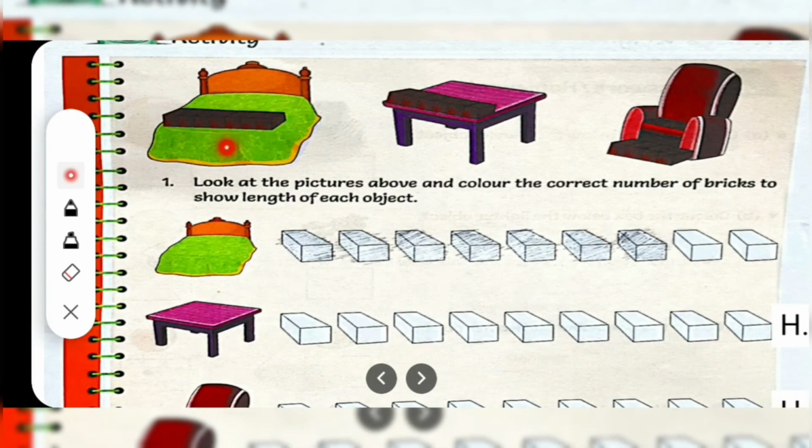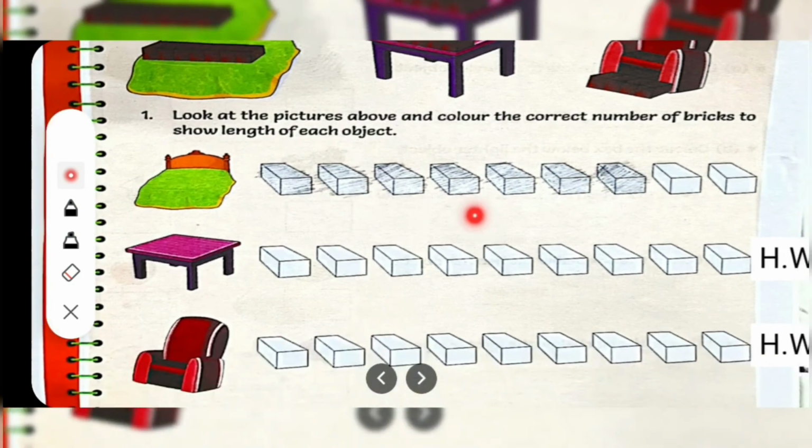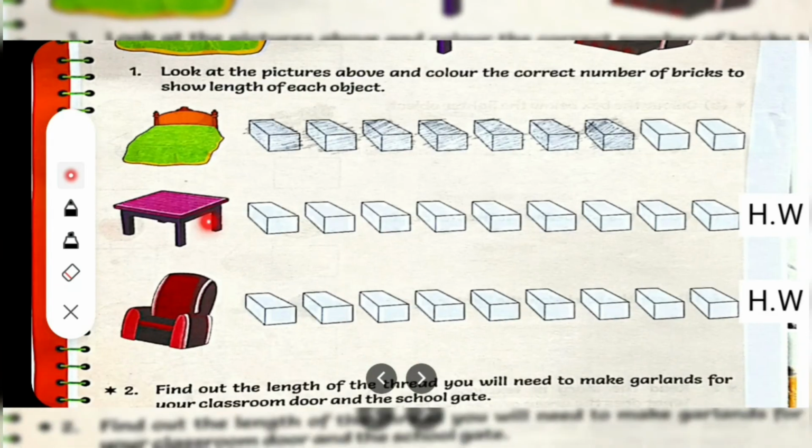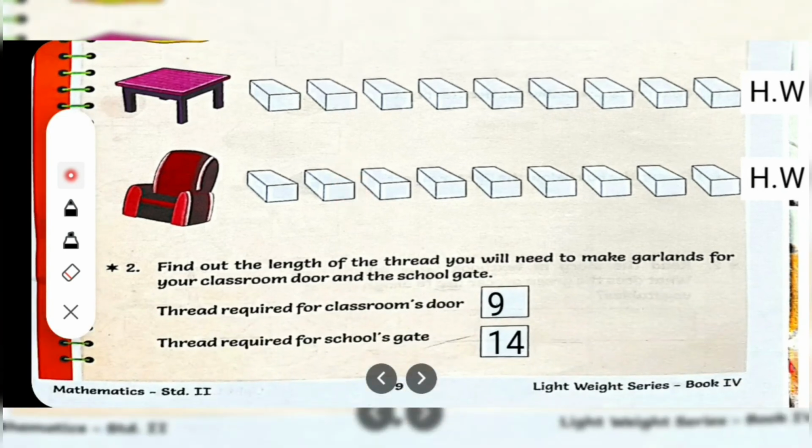Bed is 7 bricks long. So that many bricks you have to color with the brown color. Okay, 1, 2, 3, 4, 5, 6, 7. 7 bricks you are going to color with brown color. Same way, do it with both the objects.